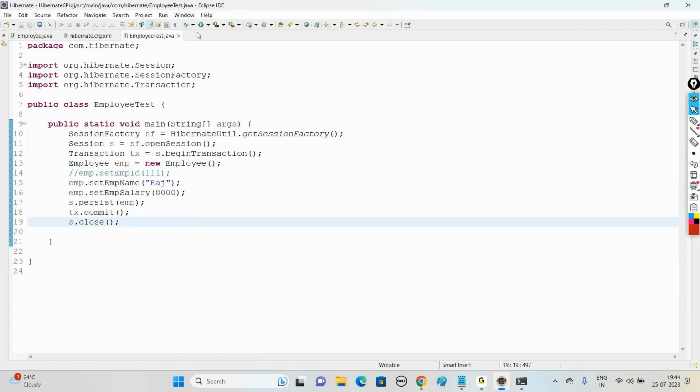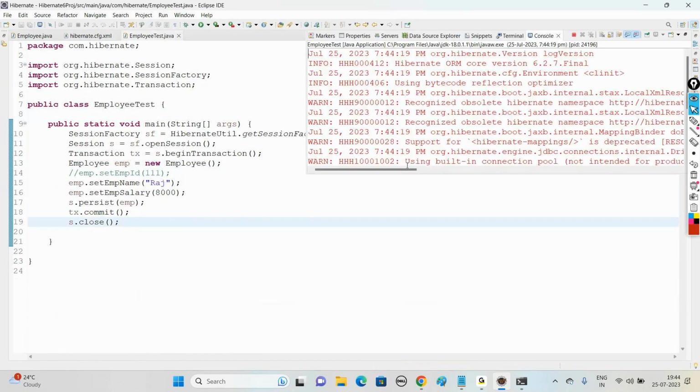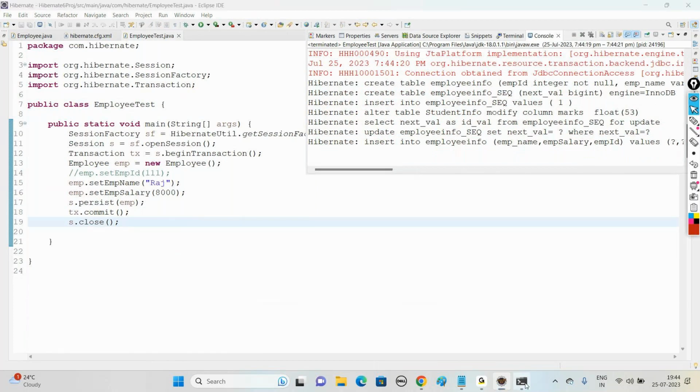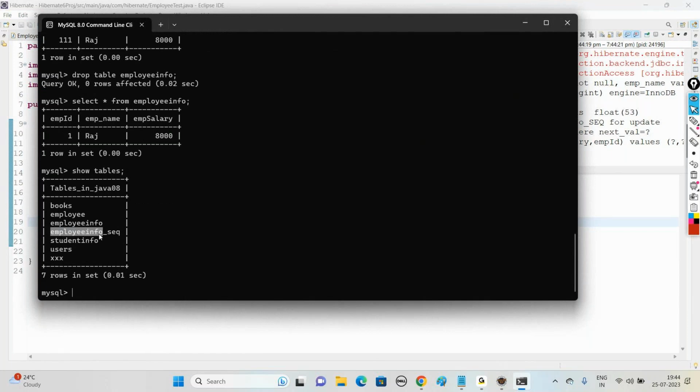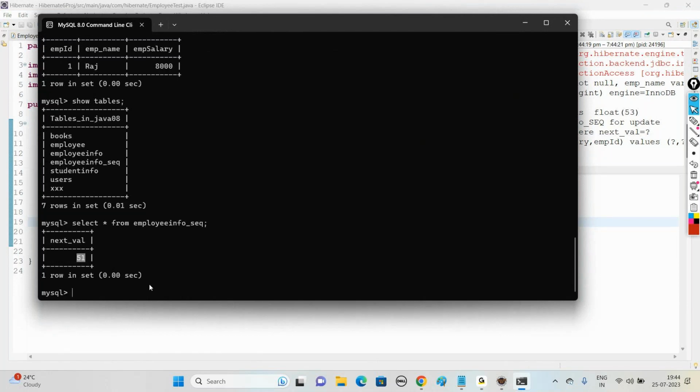Now see when we run, if you check your table, select star from employee_info. See, it's giving employee ID 1. Now check here, show tables. When you say show tables, you can see one table has been created: employee_info_sequence. This is what we call a sequence. Select star from employee_info_sequence. See what the next value is: 51. So the next primary key value will be 51.